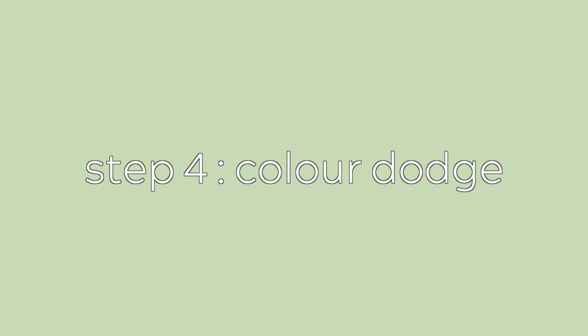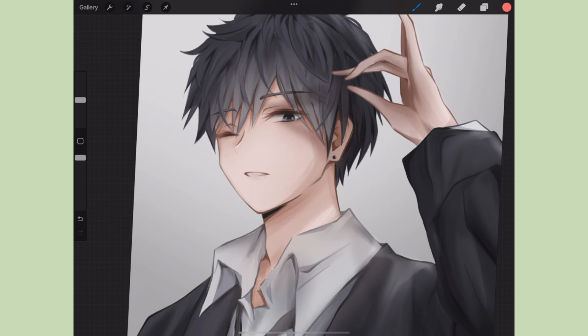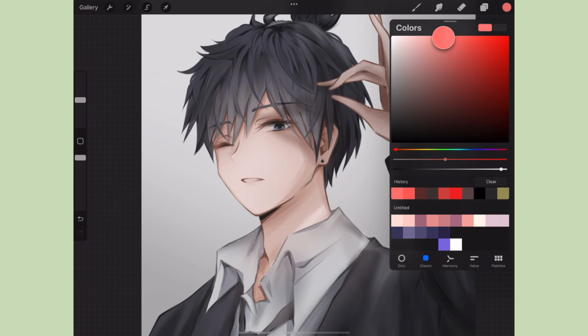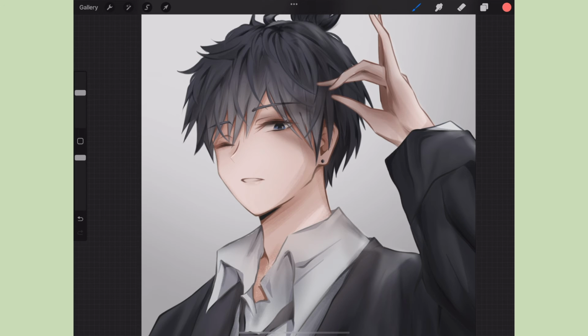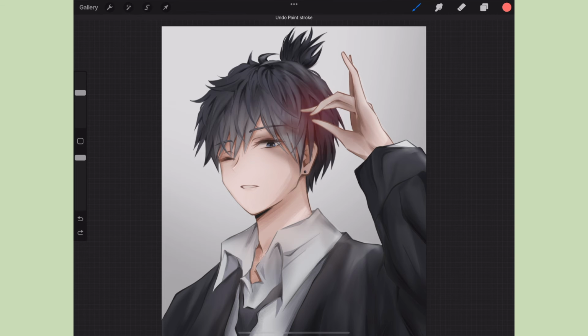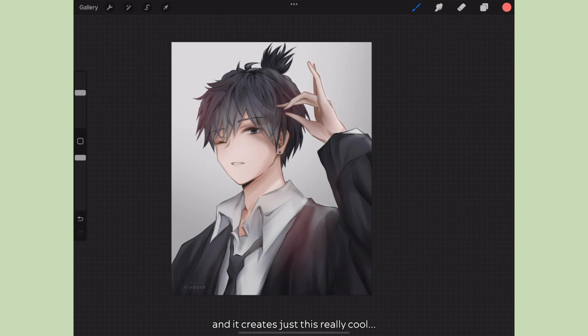Step four is color dodge. So color dodge is a fun one. This is when you can pick any color that you like. I just chose red. I turned the layer to color dodge, and then with a large airbrush, you can just swipe over any part of your character and it creates just this really cool layering color thing.